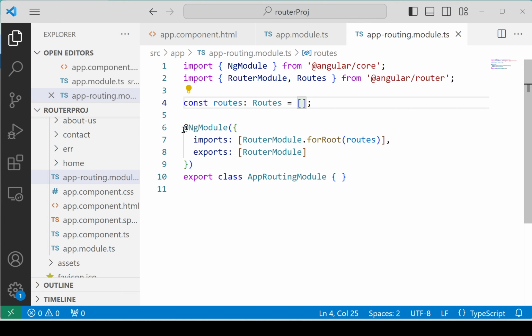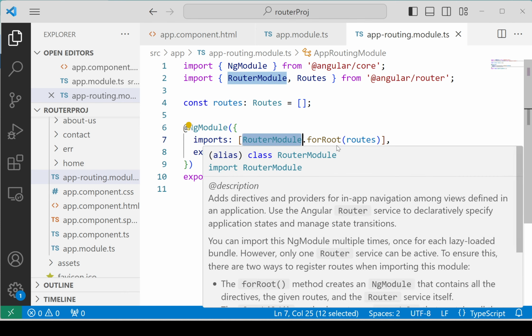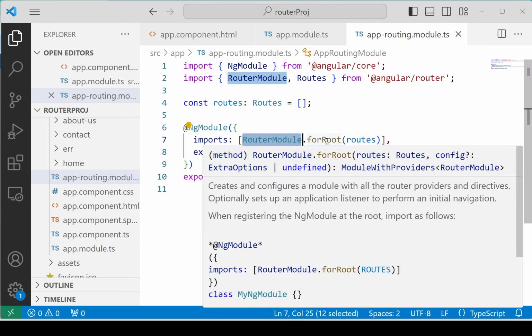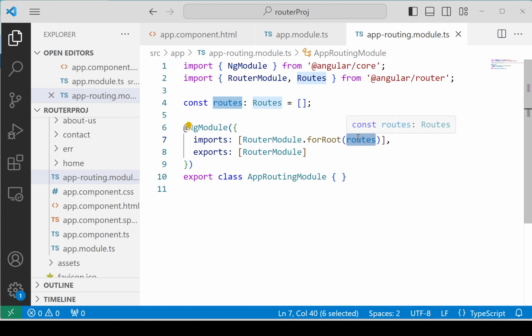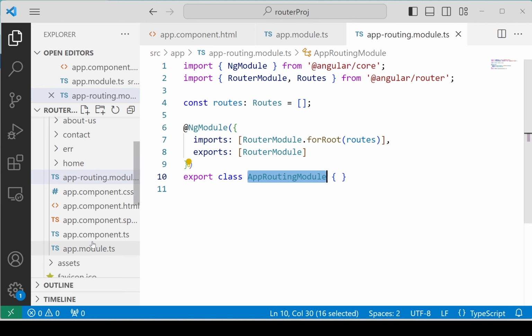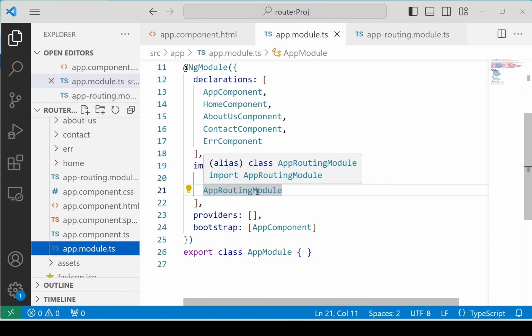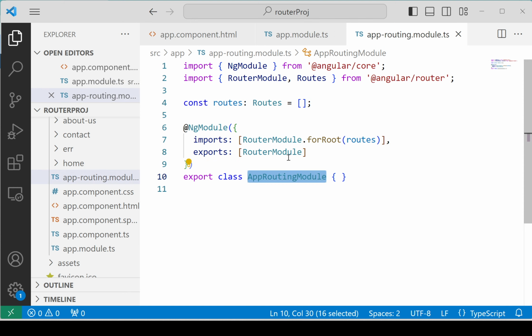Here NgModule is the decorator. We need to use RouterModule to specify the router object. Here forRoot is the function to specify the router object. Finally we are exporting this entire file as AppRoutingModule. We can observe in the imports of the module file that we need to import AppRoutingModule from app-routing.module.ts.